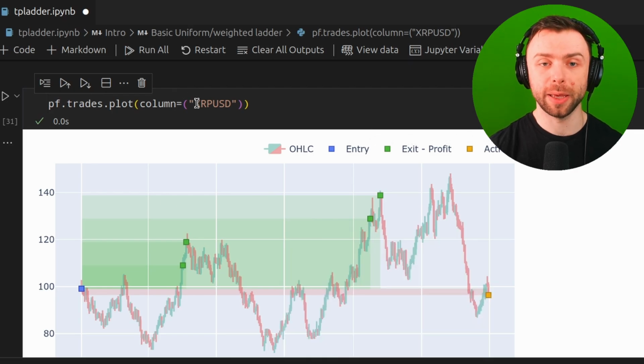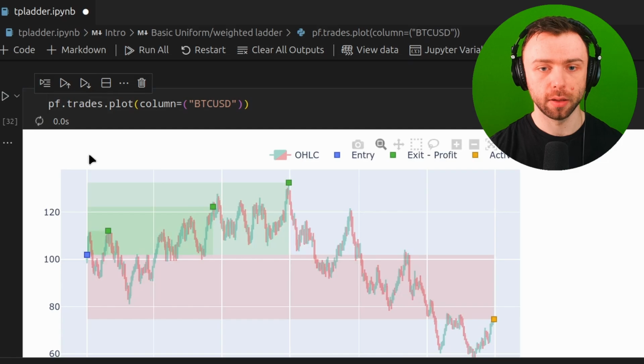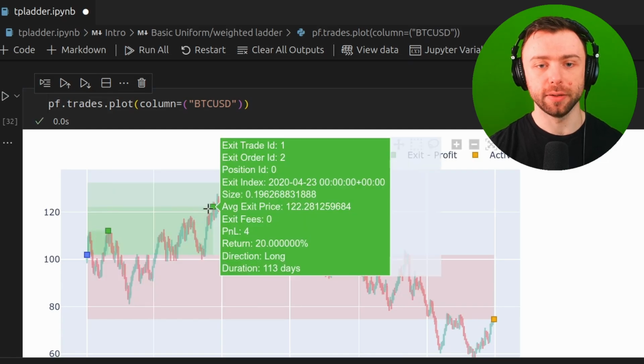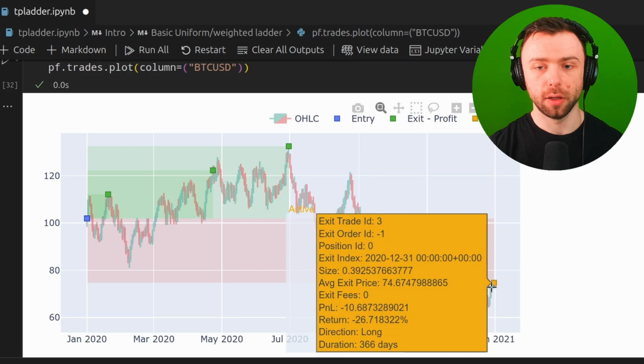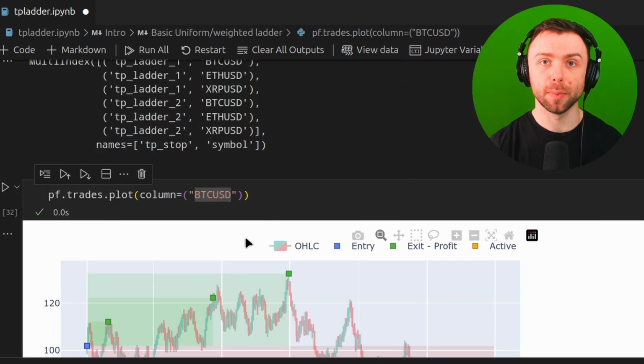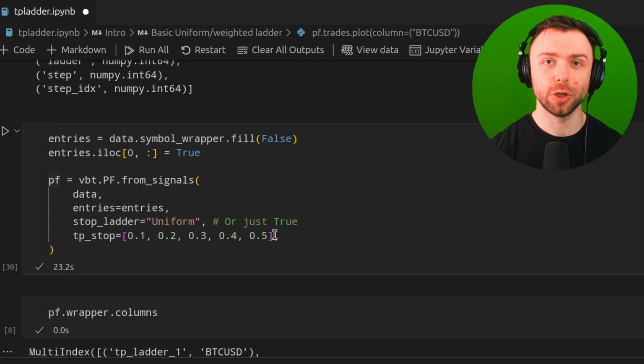If we look at Bitcoin, we can see it's done the same sort of thing. It's taken a 10%, 20%, 30%, and then we've evidently got about 40% of our position left at the end. Now, to make this more interesting, you can pass in multiple stop ladders at the same time and do a bit of optimization or see which one performs the best.